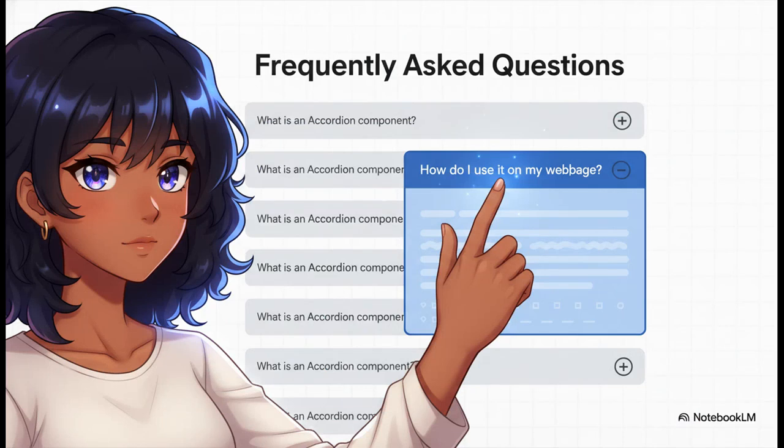And then there's the accordion. You have definitely seen this on countless FAQ pages. It lets you create those neat, collapsible sections of content, which keeps your layout super tidy and lets users find exactly what they're looking for without a lot of clutter.